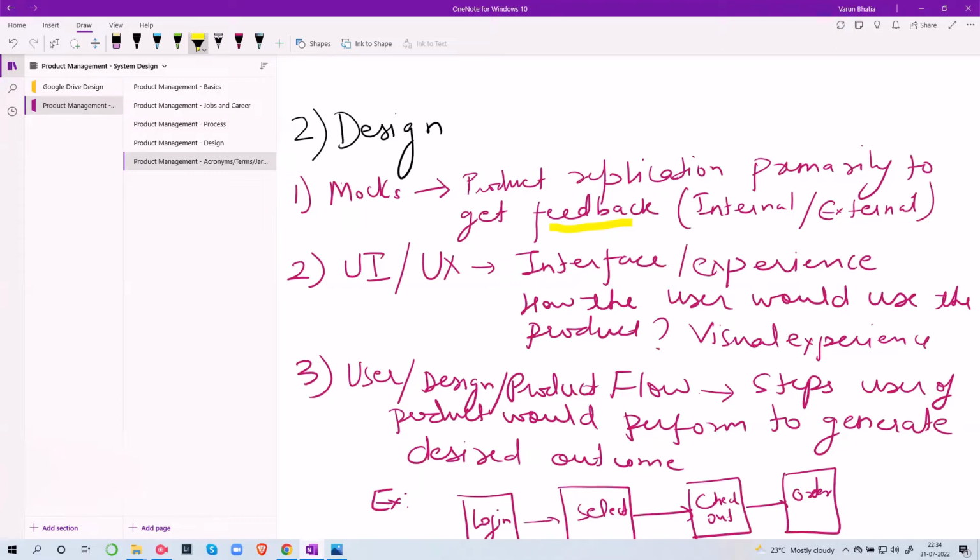You'll also hear terms like UI and UX. What is this UI and UX? I mean, user interface and user experience. I think that is what it translates to. Essentially, it means how your end users are going to use the product. What is the visual experience going to look like?